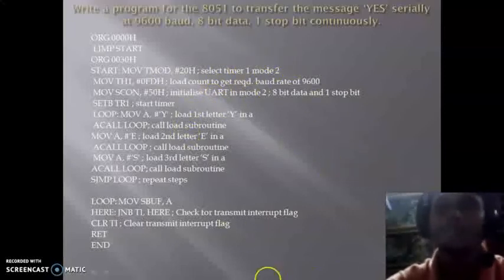After that we have to send FDH to TH1. This is because of the 9600 baud rate. The hexadecimal data is stored in TH1 so that the counter can be loaded. This is mode 2, which means 8-bit auto reload mode, so the data is stored into the higher byte of timer 1, that is TH1.